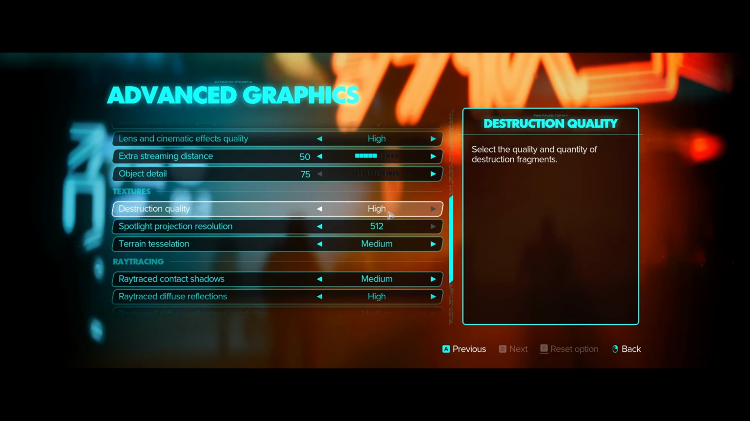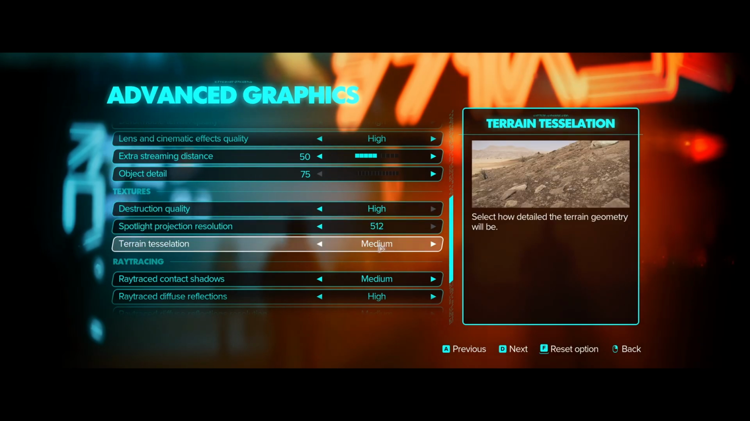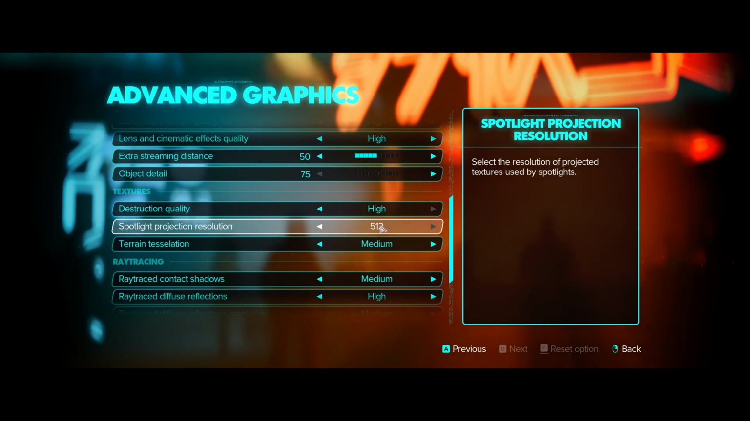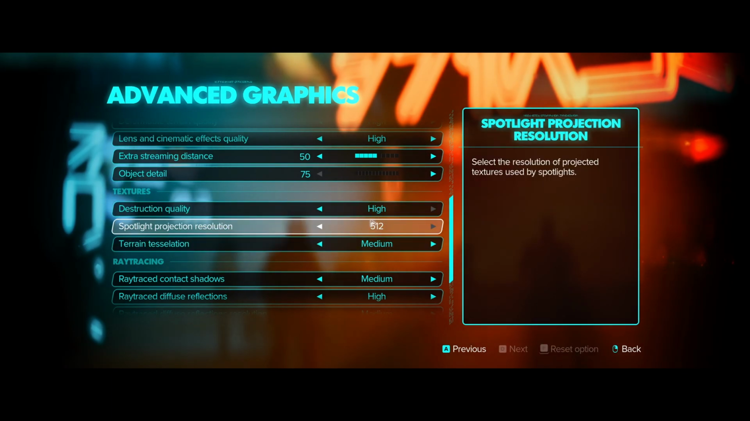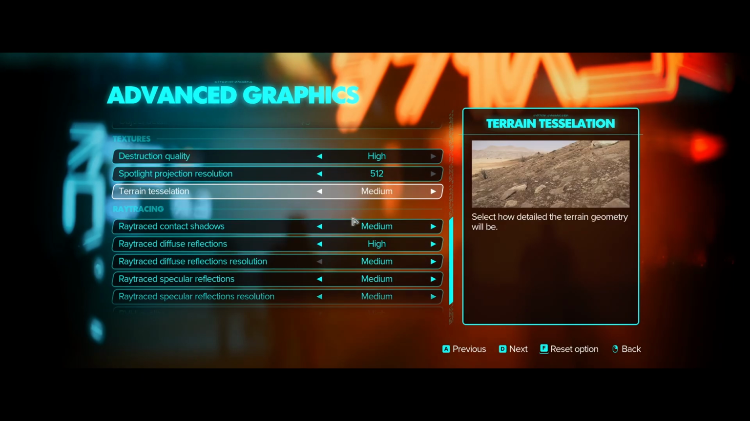For texture, I recommend to go high, 512 and medium. And honestly, for this one, use some kind of software, MSI Afterburner, NVIDIA, Radeon. You need to look at your VRAM, because for sure, if you have 4GB of VRAM on your video card, you will have issues with this game, so you'll need to lower a lot of stuff. It really depends on your VRAM, so just look at this.